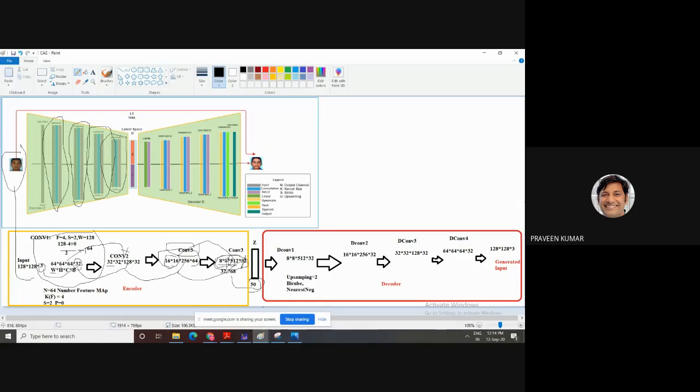If you multiply 8 cross 8 cross 512, then you get this value, 32,602. After this convolution, you have a one layer. The size of this layer is this one. Then after linear, we convert these values to this 50. This one has a latent vector representation, meaning we convert a 128 cross 128 cross 3 image to a 15 vector.